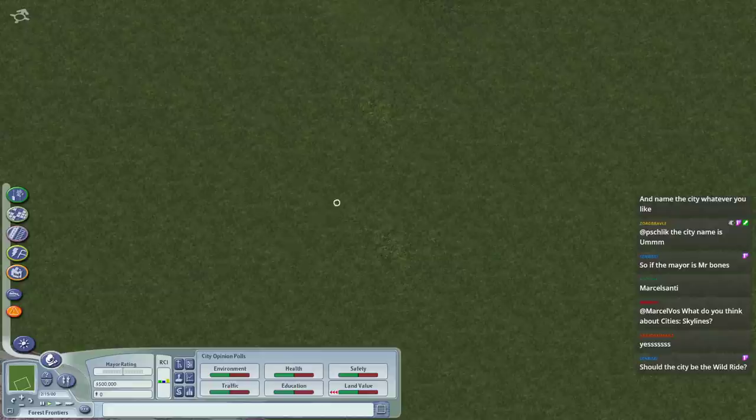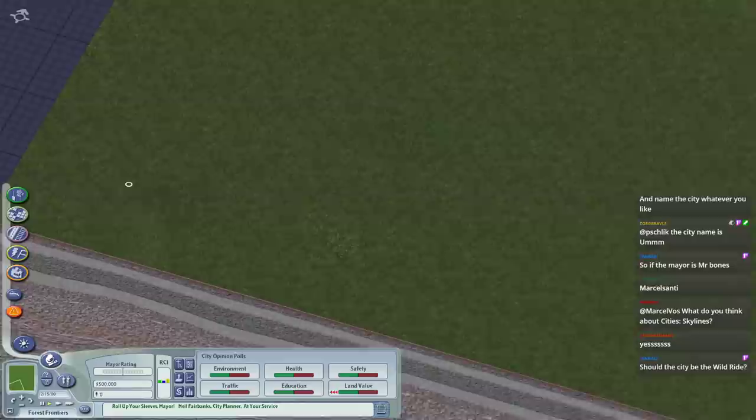What do you think about City Skylines? I don't really think much of it, to be honest.